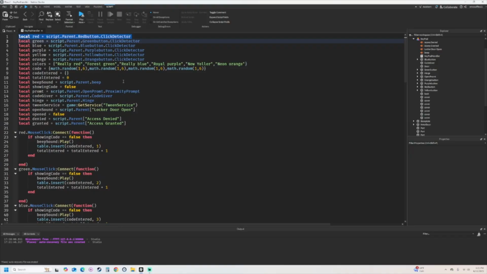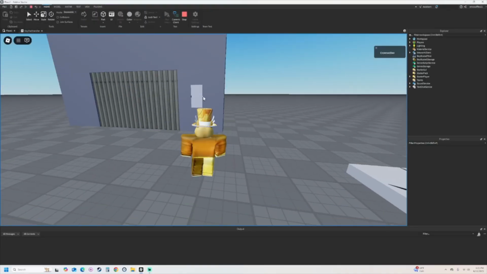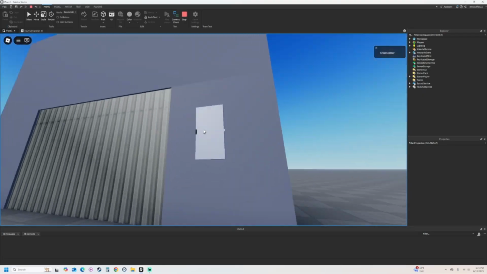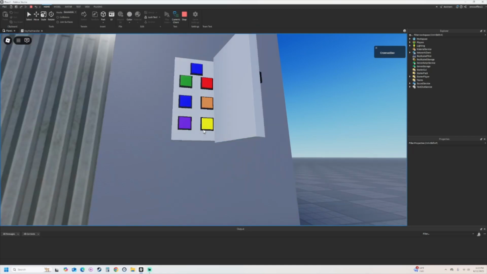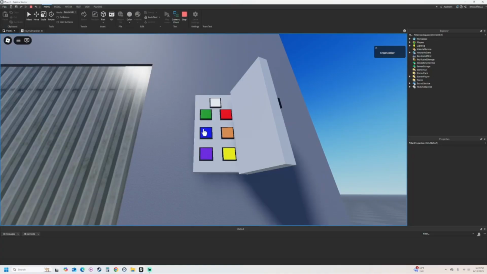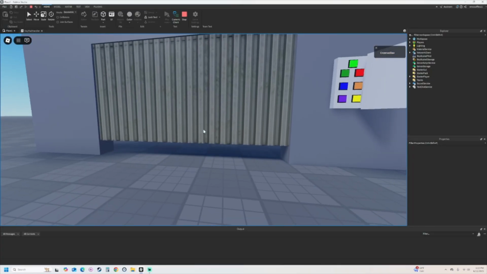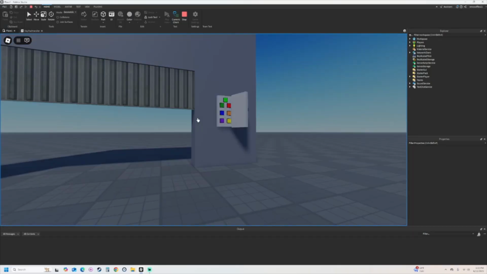And so now we can go into workspace, or we can just go here. Let's get into first person, I guess. And if we test it out, orange, blue, blue, orange. So orange, blue, blue, orange. All right, there we go. So yeah, that is all of our code completed.